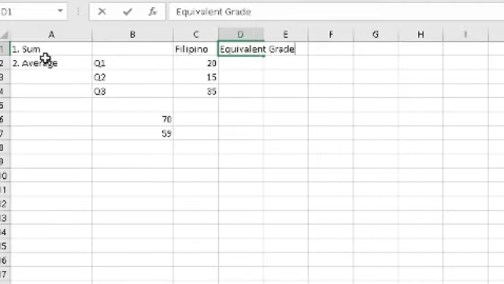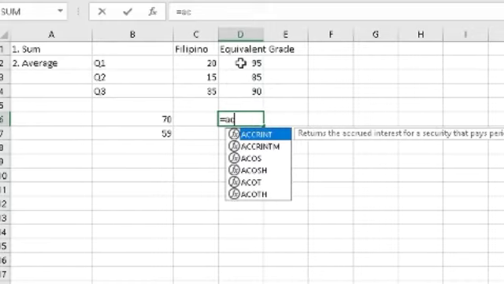So, for example, 20 is 95. For 15, 85, for example. For 35, for example, 90. How are you going to get the average of those numbers? Okay, again, you may use the average function.